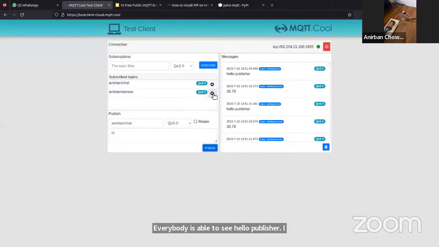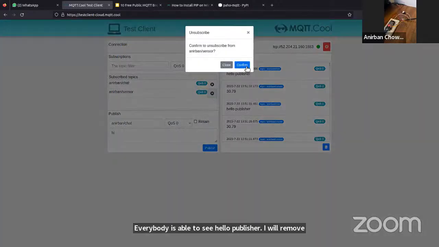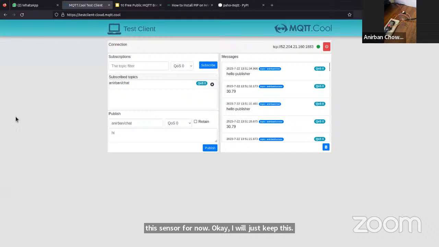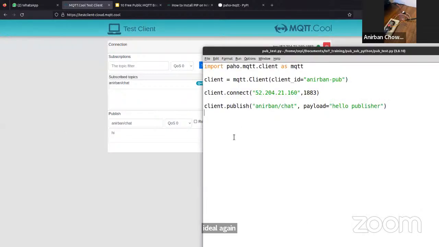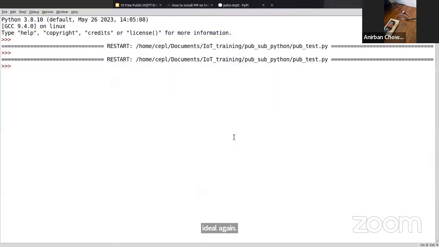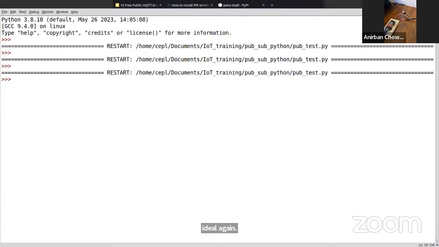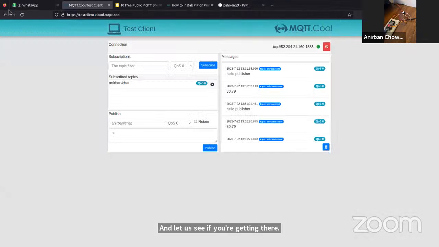I will remove this sensor for now. Okay, I will just keep this. Yes, confirm. I don't want this. Now let me run my IDLE again. And let us see if we are getting it. Yes, hello publisher. Good. We are publishing from the Python code and we are getting it on the web client.